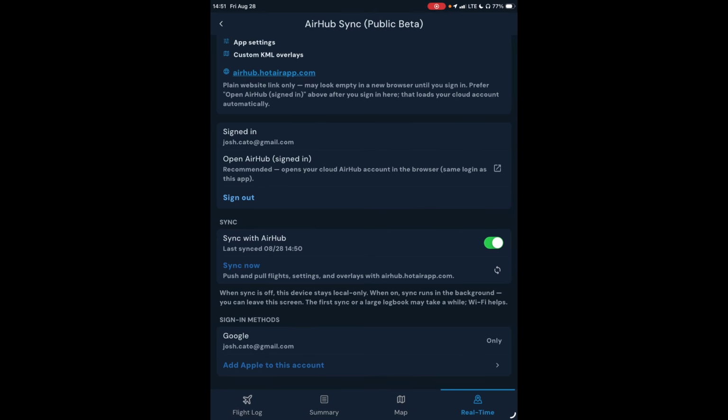As you can see, I'm logged in on my Gmail account. When you're not signed in, it's going to ask you to sign in. When you use either Apple or Gmail, make sure you use the exact same email address when you log in on the web portal. If you don't, it won't sync up right and it'll be all kind of crazy for you. Once you log in, you can enable the sync feature.